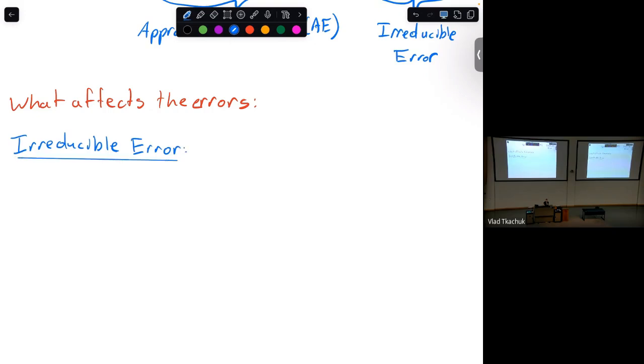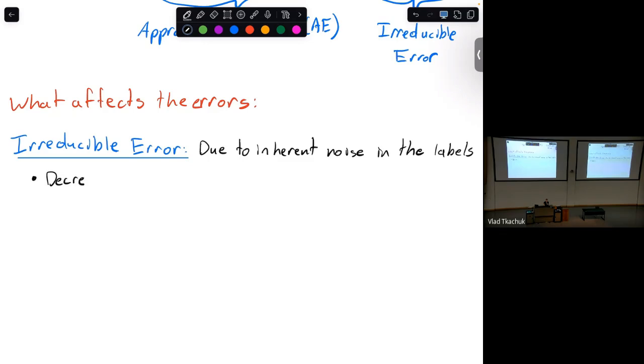Well, the idea in English is that this is due to inherent noise in the labels. And it can decrease. It won't increase, at least. It can decrease if you gather more informative features.